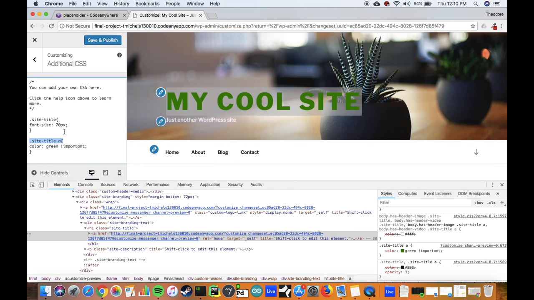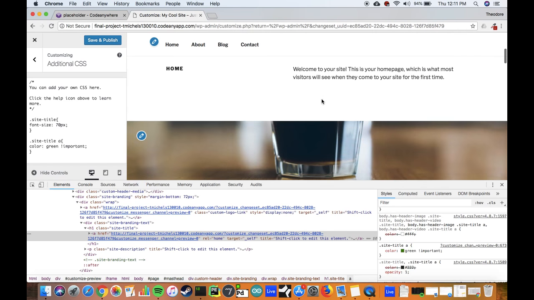First, make sure your selector is selecting the actual element that you want to target. In this case, it was the A tag inside the site title rather than the site title itself. And then finally, you might want to mark it as important to make sure that your rule is applying over anything else, okay? So I'm going to try this on a couple other things just to keep going here.